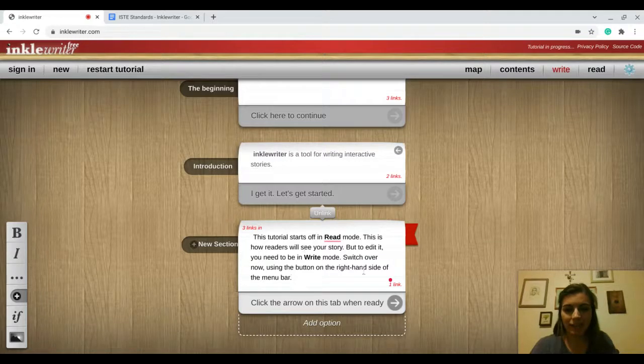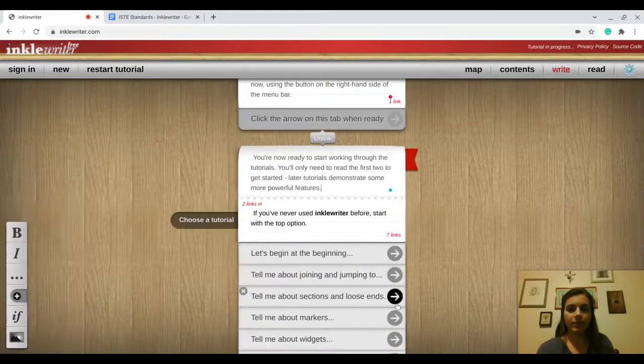Okay, and then you can kind of click through. This tutorial starts off in read mode, but in order to edit your story, you'd have to be in write mode. So you can toggle on the top right-hand corner here. So I'll just kind of show you here. If you're going to use Inklewriter, then you would link each of your paragraphs where you're typing in information, and then you would have, as we have down here, all these different options for where your story might go.